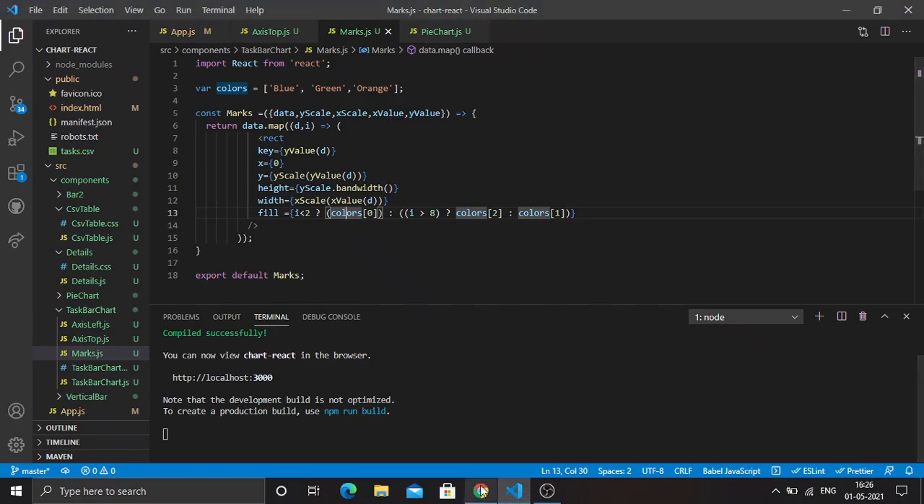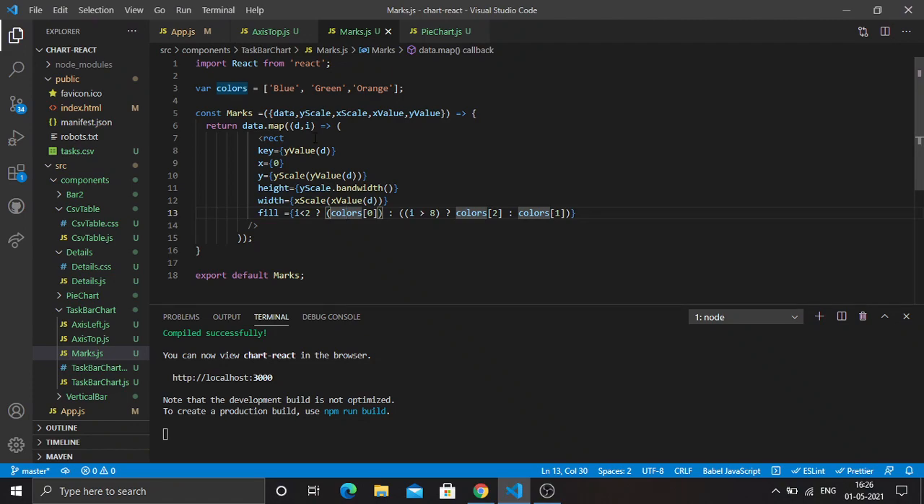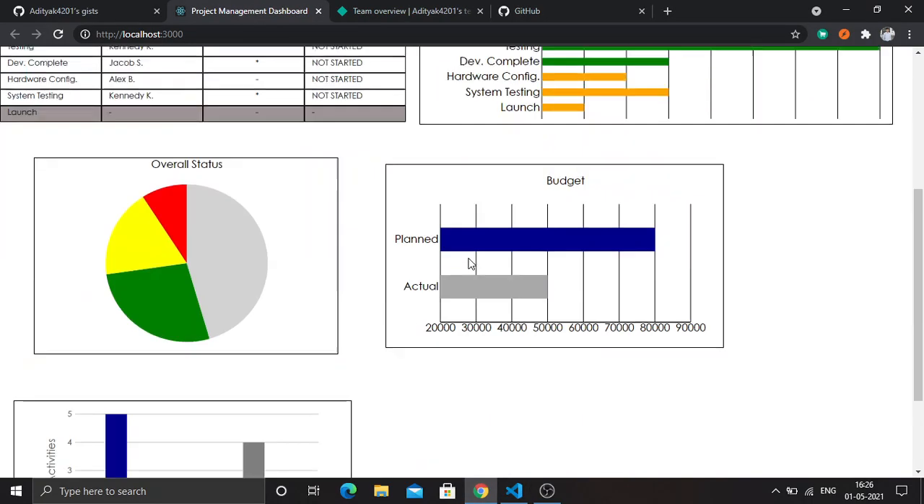There are 12 rows, so I will go from 12. If I is 9, 10 or 11, then orange color will be displayed, otherwise green color will be displayed. So this is the third component.